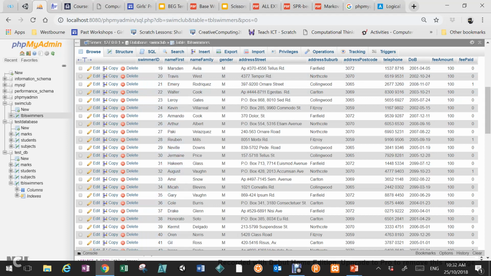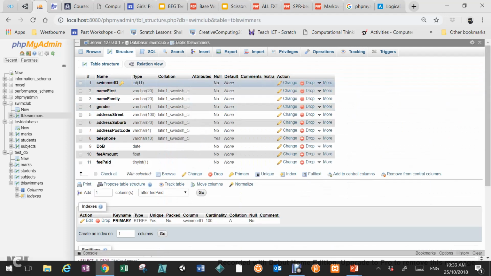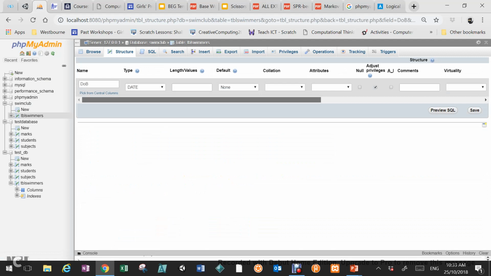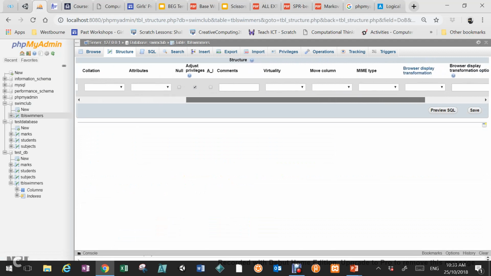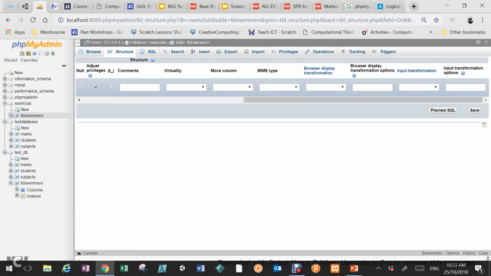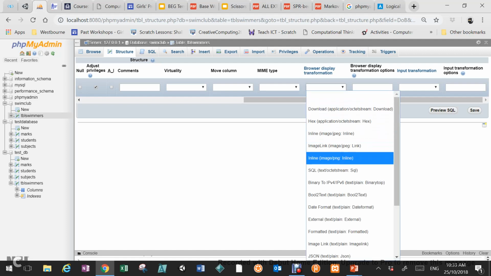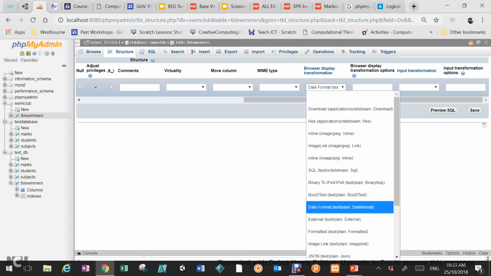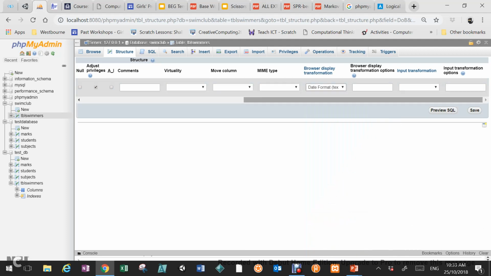So what we can do is come back into the structure and fix up how that displays. If we select the date of birth field and click on change, don't drop it, just click on change, you can see over here, input transform. We're going to change these. The browser transformation is date format as plain text. I thought I'd set that, but clearly didn't. That may have been where the error came from before when I resolved it.